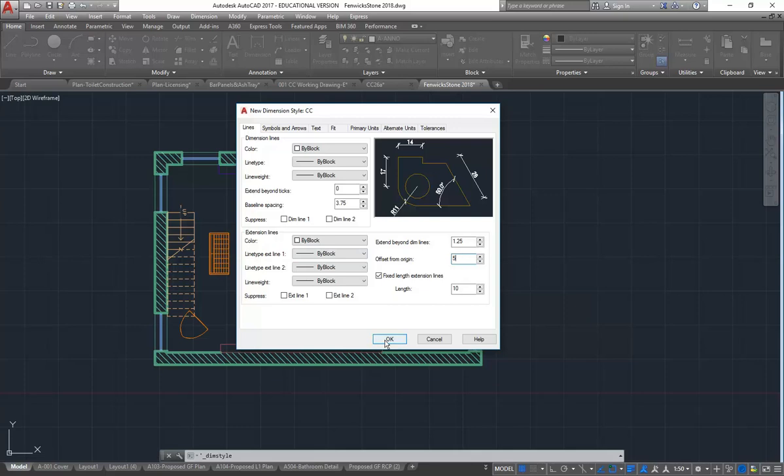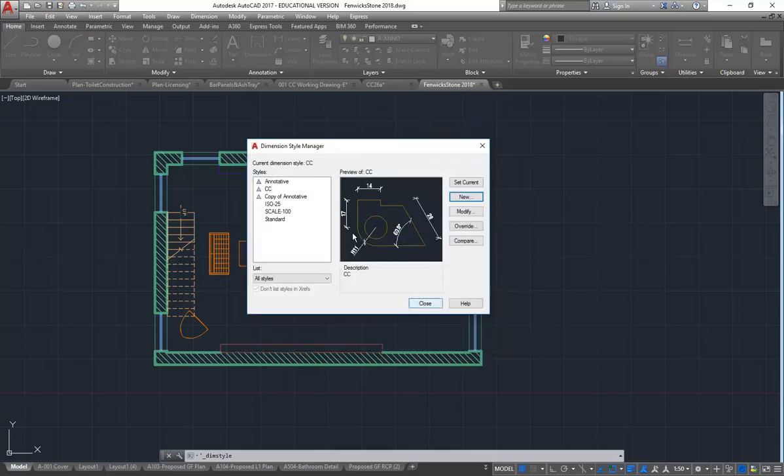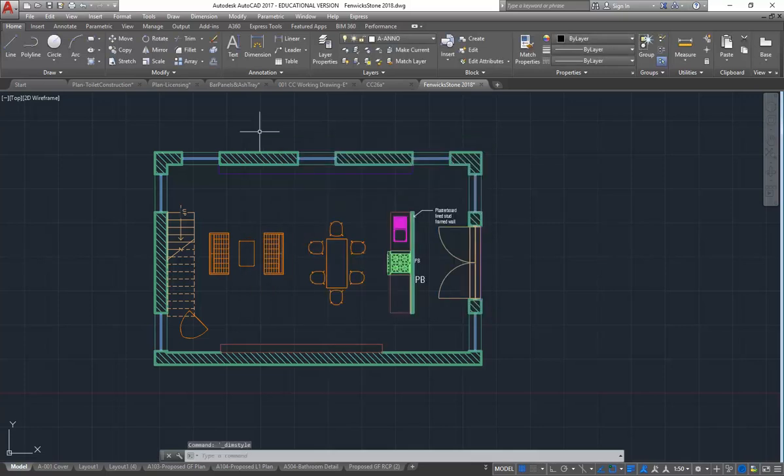Yeah. That's a pretty good setup for dimensions, and you can see over here in the preview, when it's working, you'll see what all those settings do. If this doesn't look right, it's usually because of the problem with the scale. And I'll click OK, and then make sure it's the current style. If it's not, then you can just select it and click Set Current. So I'll close this, and now I can draw some dimensions. So I'm going to draw a linear dimension.